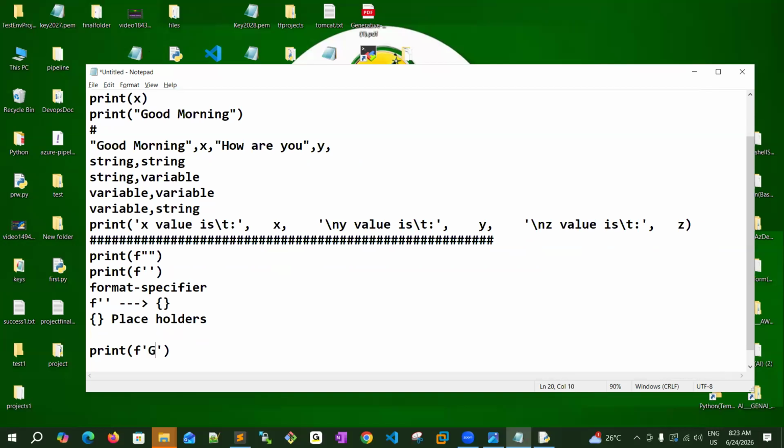I'm writing good morning. Values are, write the variable names inside the curly braces. No need for any comma and no need for any full stop. See, everything is in one format. The normal string you can write normally. Wherever you want to replace the variable value, write that variable in the curly braces. Are you understanding my point?